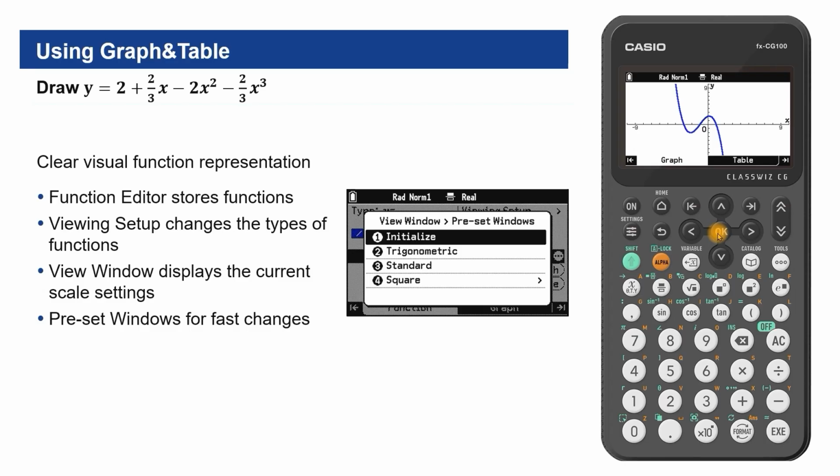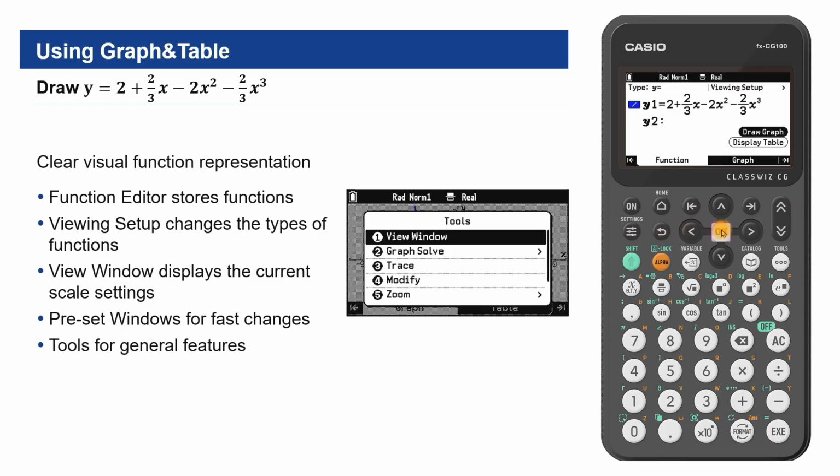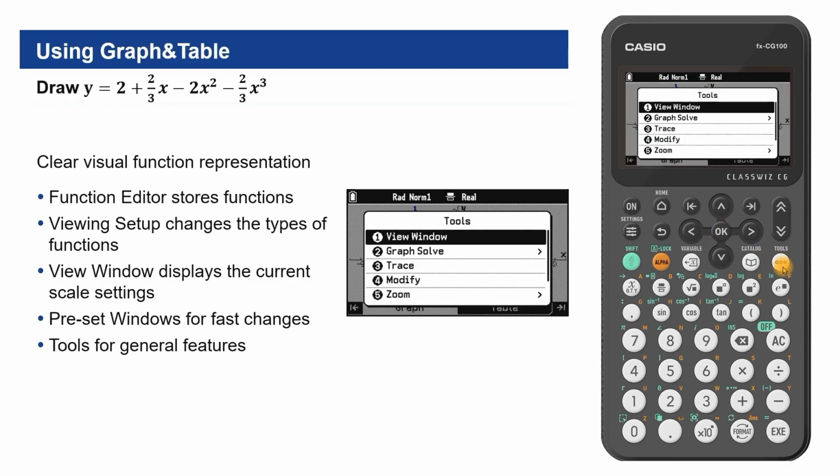If you want to draw the graph directly from the function editor, the view window can be toggled off in settings. To change the scales once a graph is drawn, use Tools. This also displays other graph options that we will look at later.